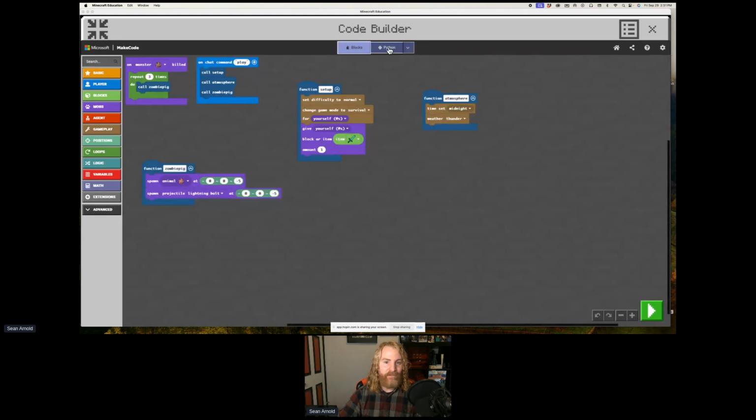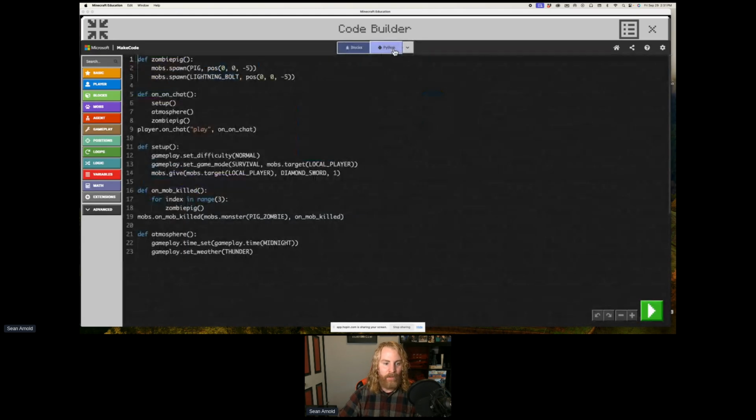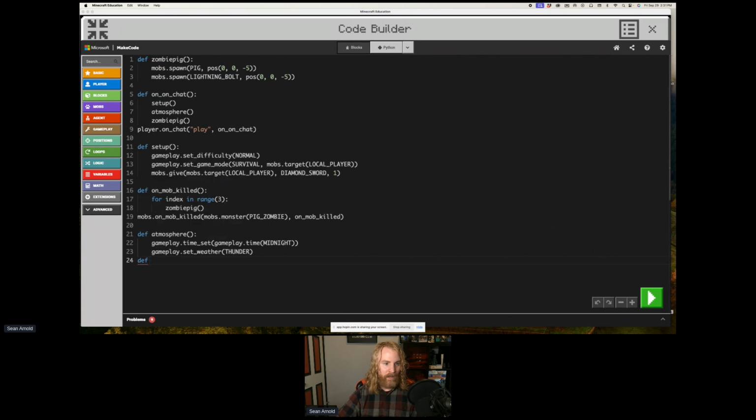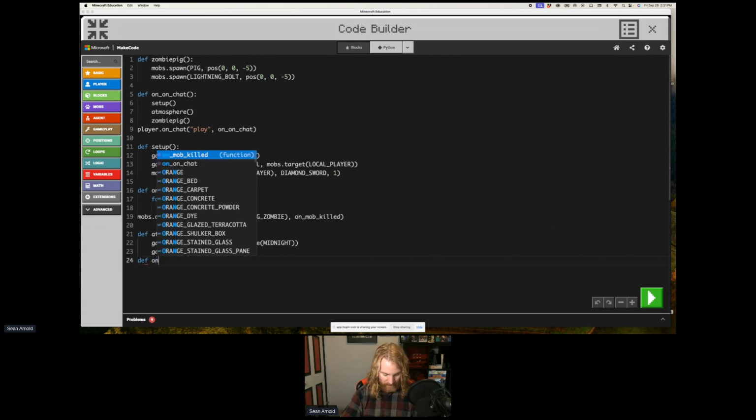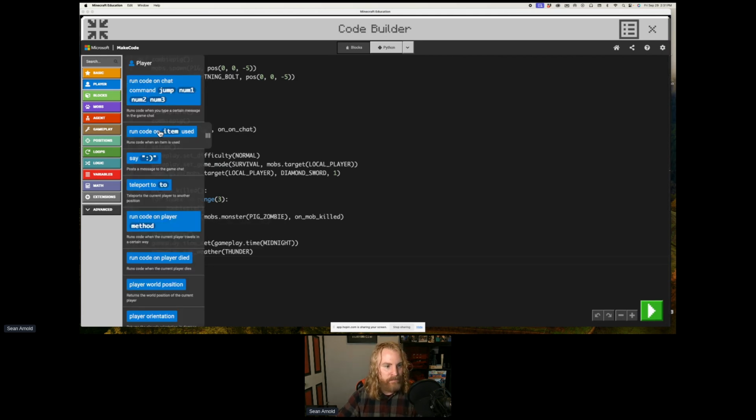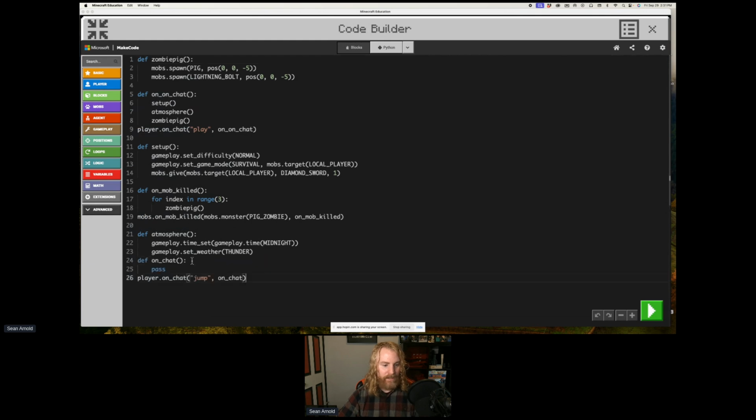I can go back and forth between blocks and Python if it helps. If I am typing up something and I forget what it is that I want, okay, yeah, it's on a chat. If I'm typing and I don't remember exactly how it goes, what comes next? I can go ahead and drag in one of these. On chat command. Yeah. Okay, cool.